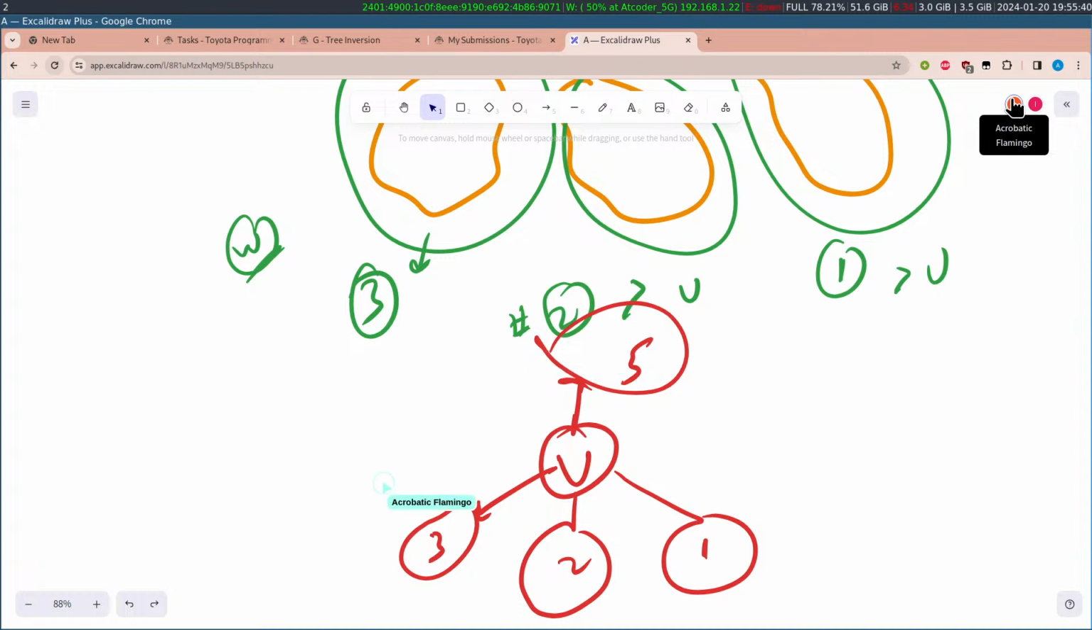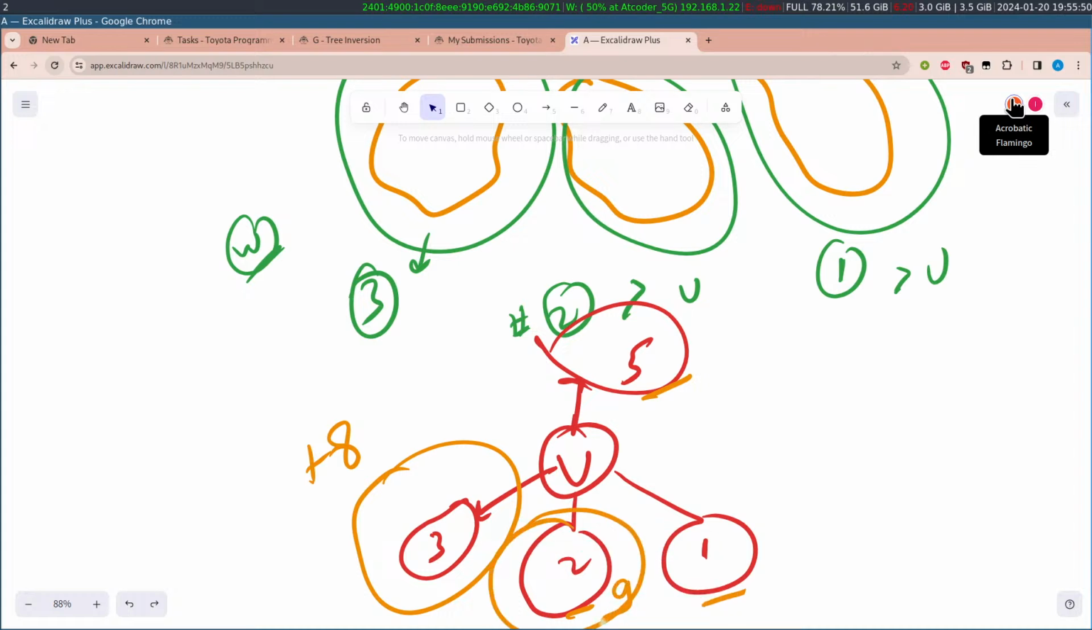Then we can add 8 as an answer to it, which is the count of these. We can add 9 as an answer, which would be the count of 3, 1, and 5, all the remaining ones. And we can add 10 as the count on this subtree, which is 2, 3, and 5. So basically everything on v except this one. That was the main idea.